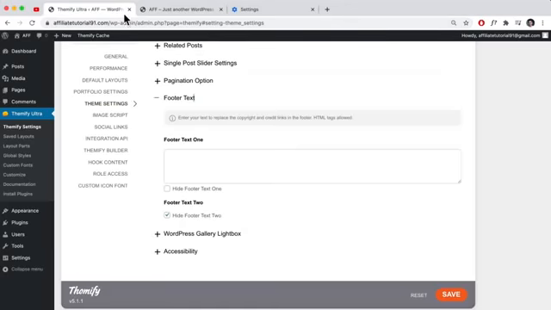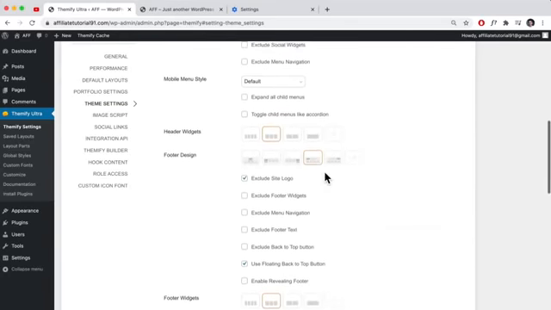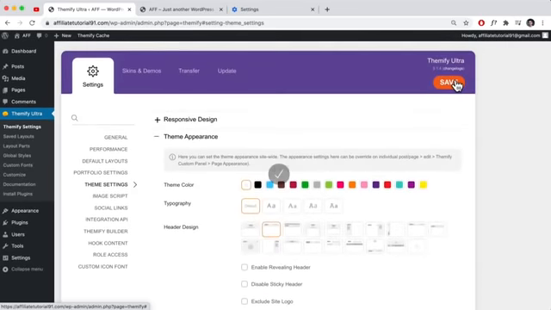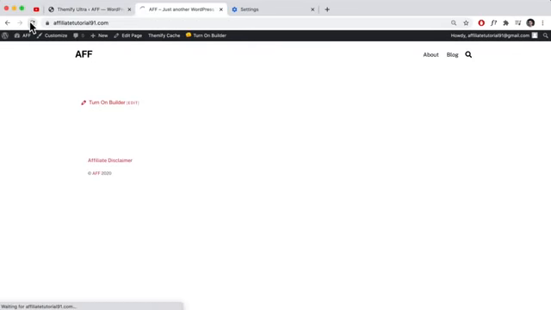So you can also change the footer design, the layout as well. This is the default one, so I might change it to the footer block. Let's click on save. Now hopefully this one's going to save. Okay, so that is pretty much good to go.